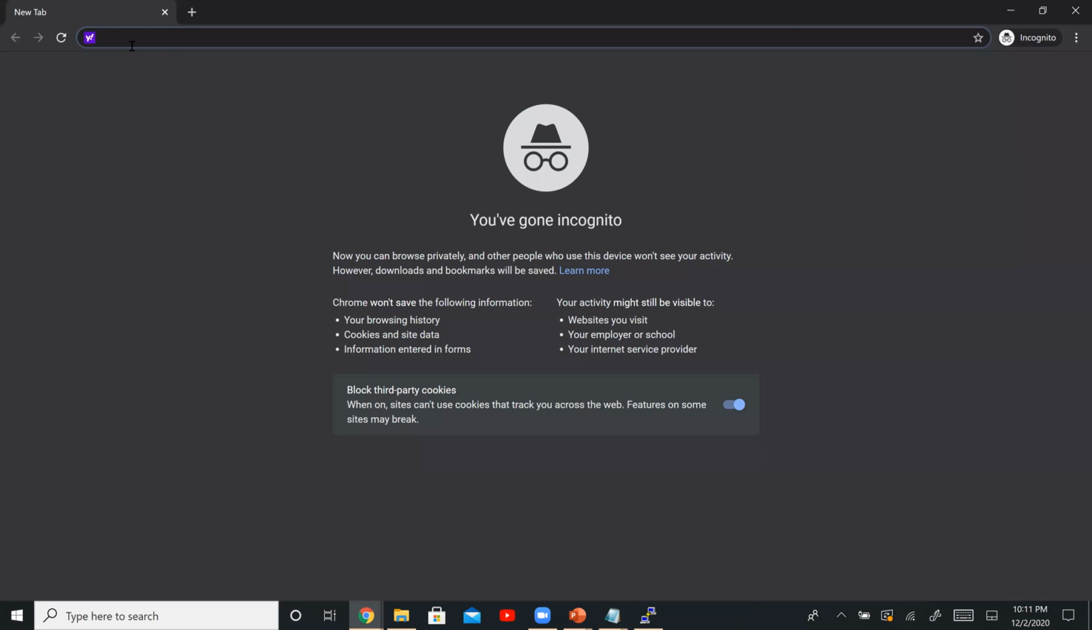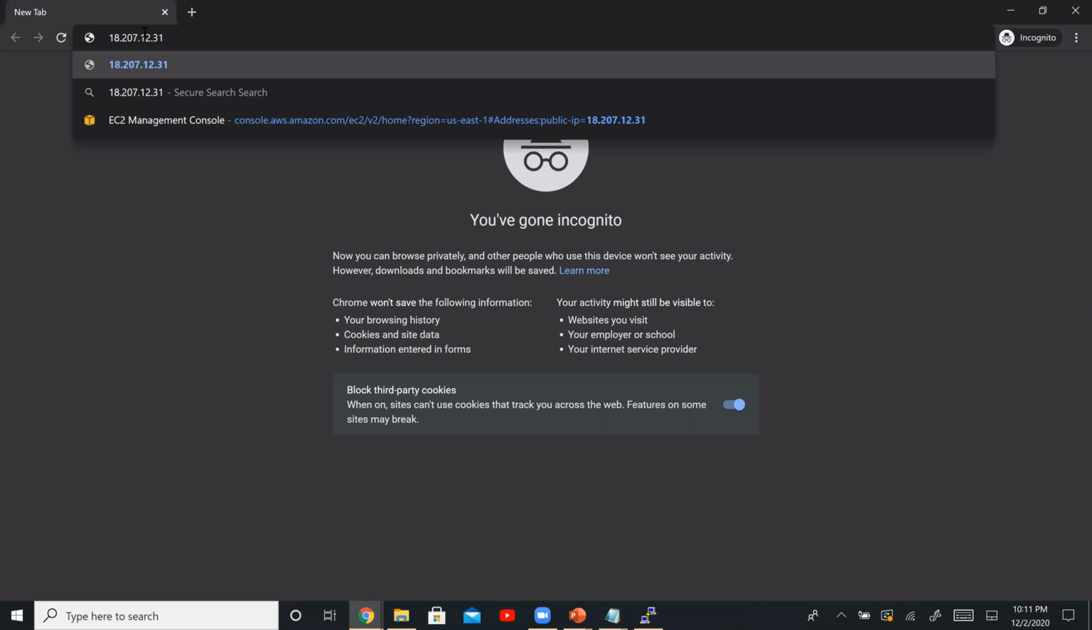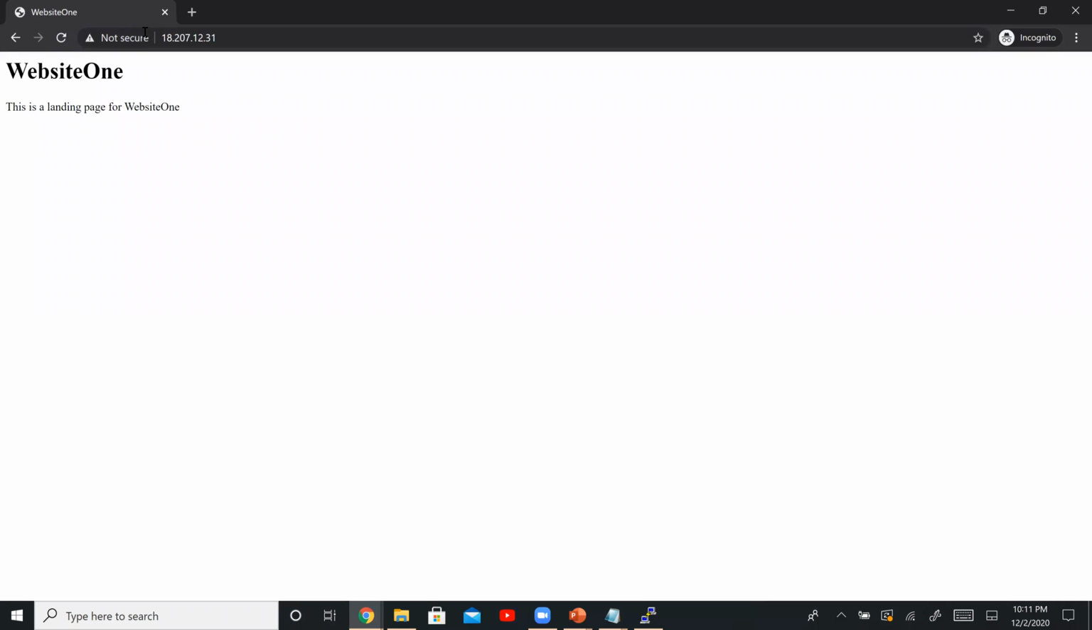So I'm opening another browser incognito. And if I copy this particular elastic IP address, which was associated, if you remember, with website 1, right? Then it should show up. That's website 1. No index.html, no nothing. The website actually just shows up. This is your landing page, right?